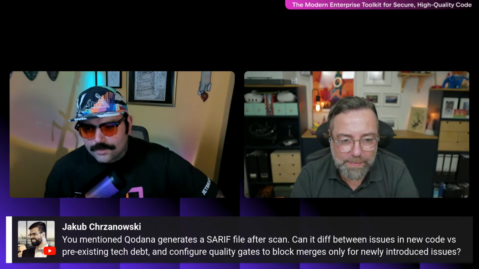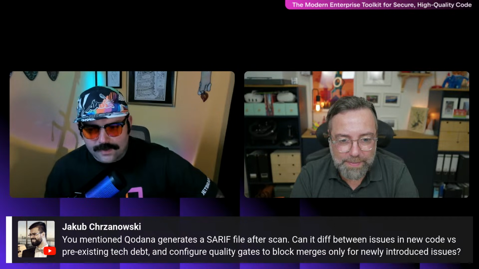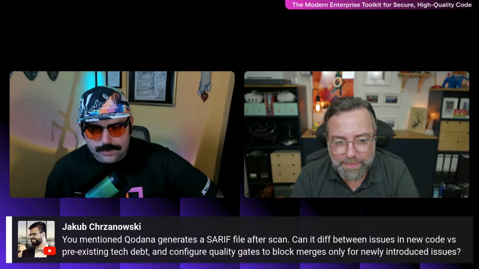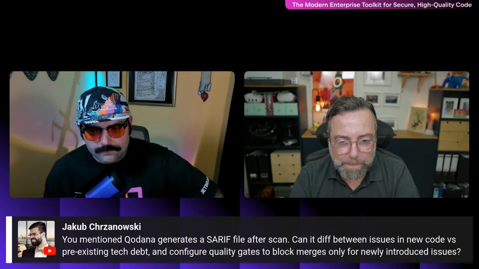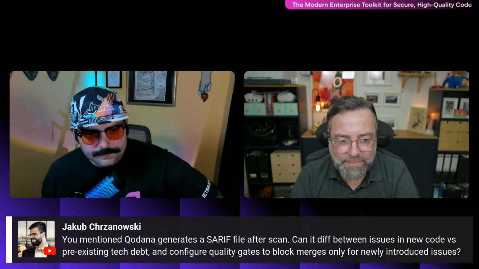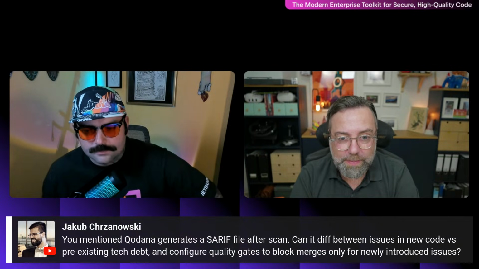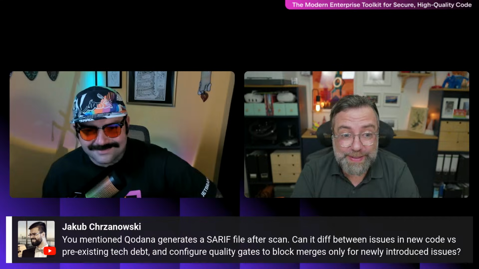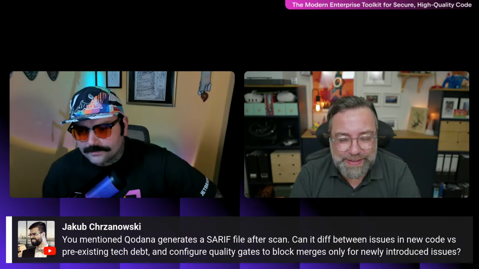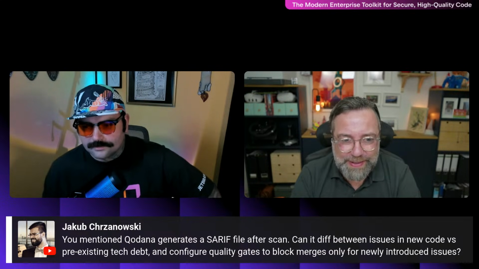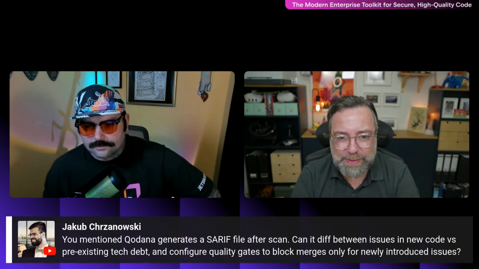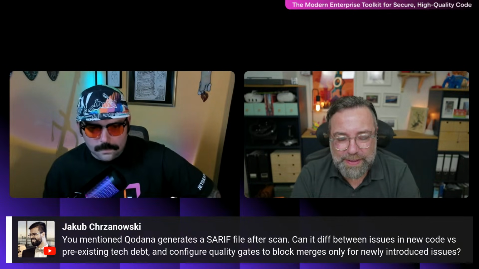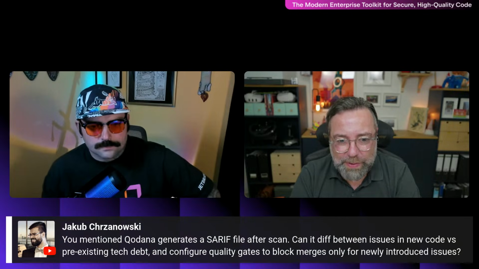We also have, you mentioned Qodana generates a SARIF file after scan. Can it diff between issues in new code versus pre-existing tech debt and configure quality gates to block merges only for newly introduced issues? Yes, that would be the short answer. That's the big thing about using the baseline, that it will see what are new issues and what are pre-existing issues, so that you can set the quality gate only for new issues.